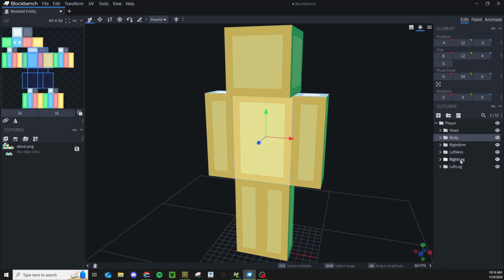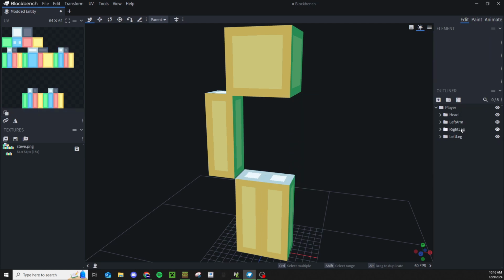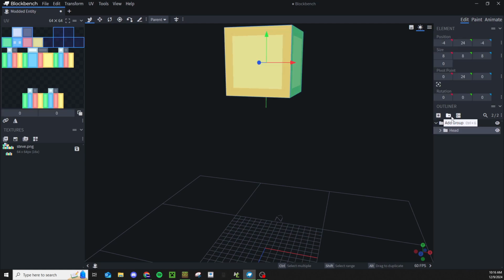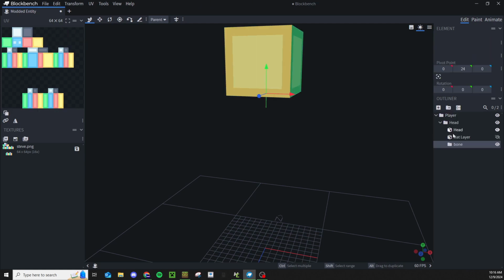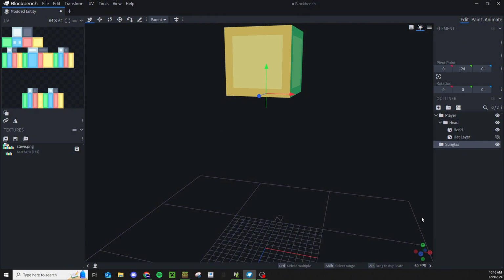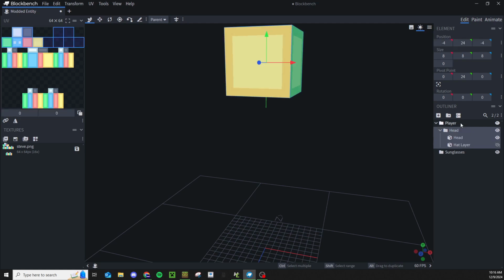Now we're not going to be adding any of that stuff, so it is safe to go ahead and delete all of these folders because we just simply do not need them. All we need is the head. And we are going to add a new folder out here, and we're going to rename it to sunglasses. Now I'm going to have to make sure that this sunglasses folder matches this head folder.